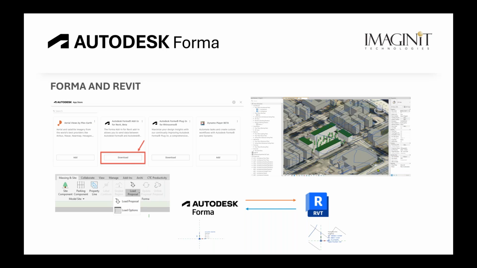So this slide talks about the bi-directional relationship between Autodesk Forma and Revit. In order for you to be able to link your Forma model to your Revit model, you'd have to download the Autodesk Forma add-on. Once you download it, you've got to send the proposal from Forma and then open up a Revit project, load the proposal, and then the proposal is going to get loaded to Revit.